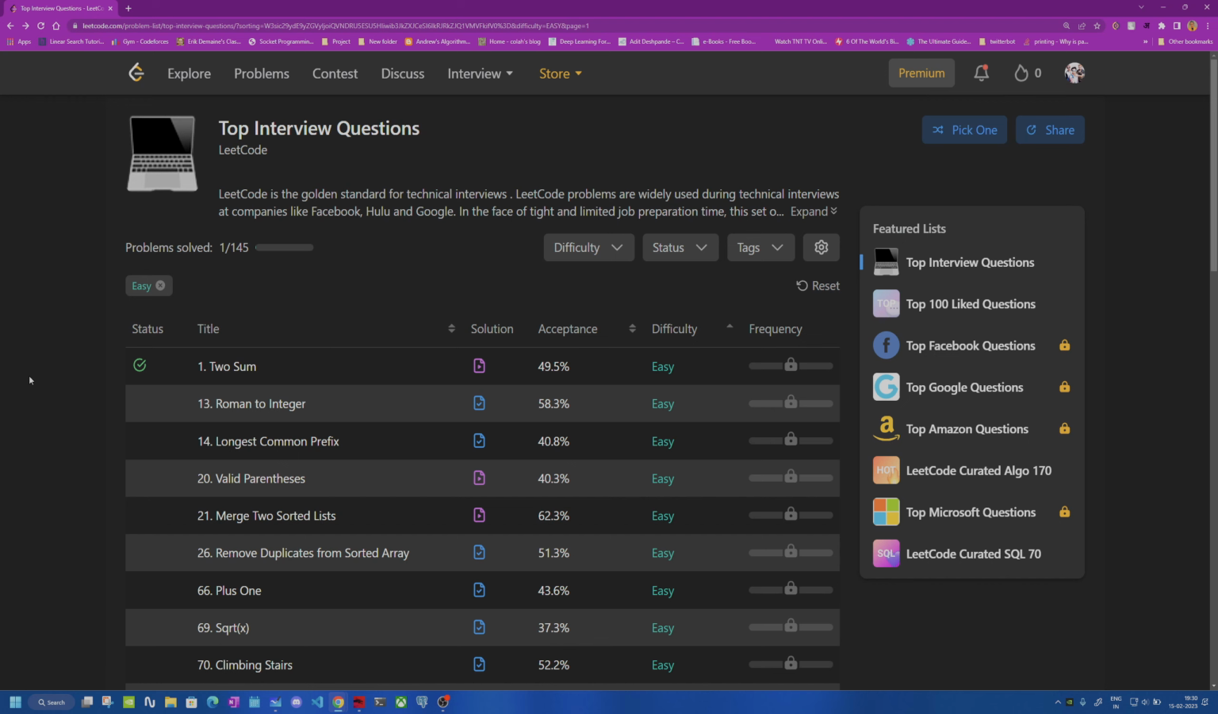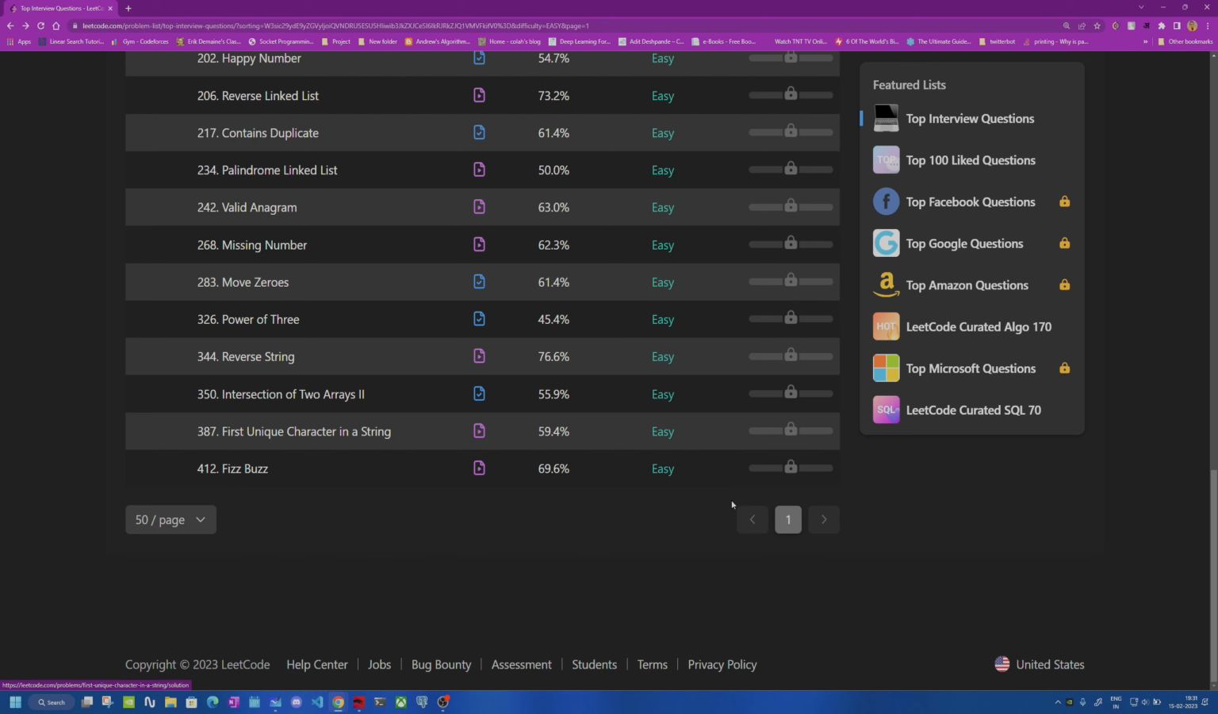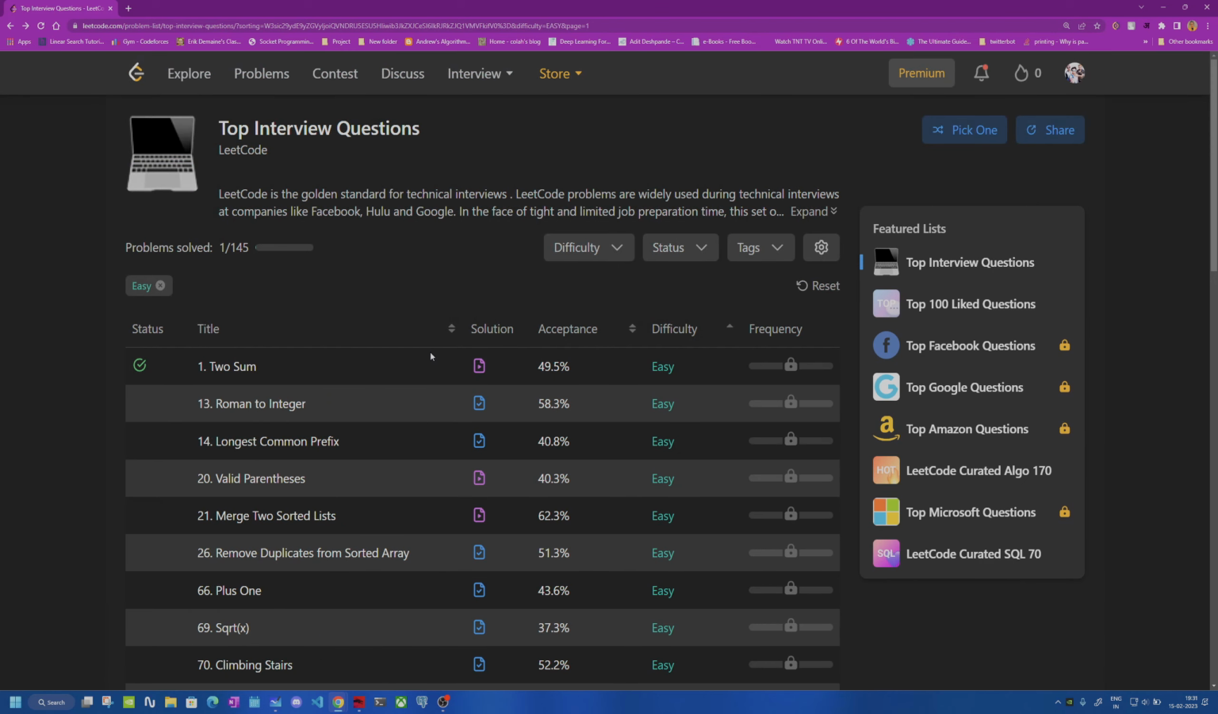What I'm doing here is trying to solve the top interview questions, because I'm also looking for a job right now, and all I have done is sort them in difficulty order, starting with easy. So I'm going to start with easy problems, then try to move towards medium and then hard problems as quickly as possible.